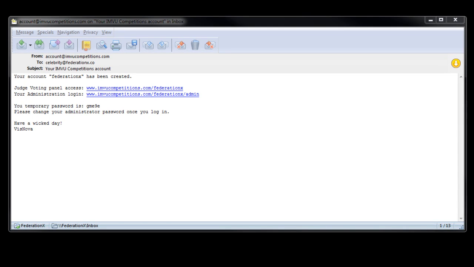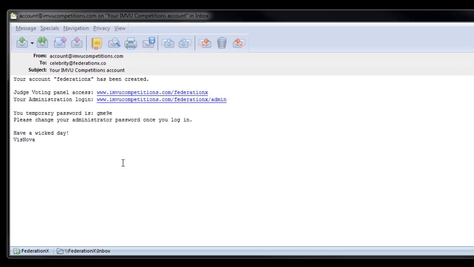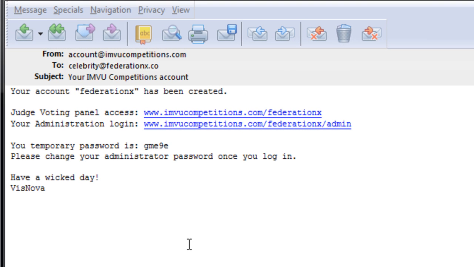So once you have purchased the application from the product page and you have decided on a name for your competition, once you've been approved, you will be sent an email with your login details. Now there are two sides to this application. One is for the judges, which is the voting panel access, and the other is the administration side.